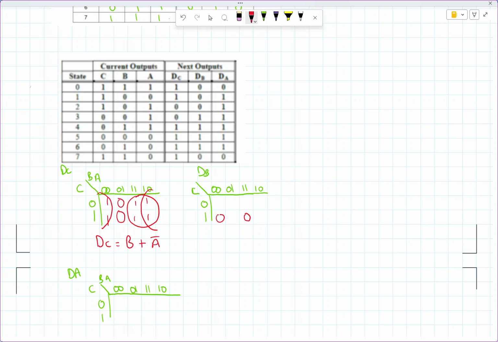001 is going to be a 0. This one here, 101, is going to be a 0. And finally, 011 is going to be 0. So everything else is 1. Oh, look at that. That's nice and easy. Circle all of those. So DB equals not C.